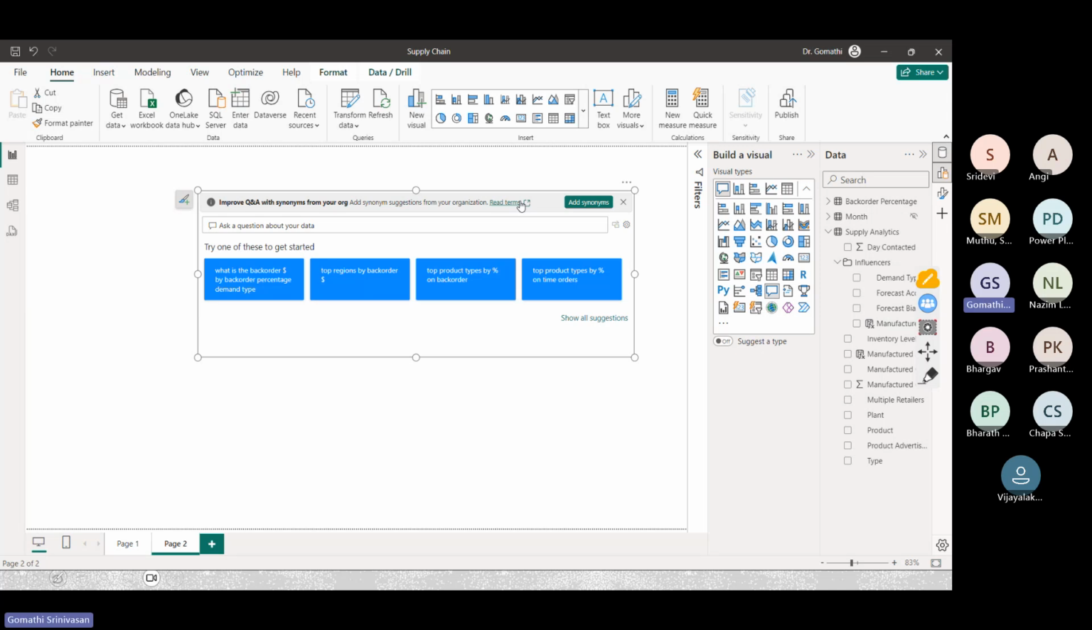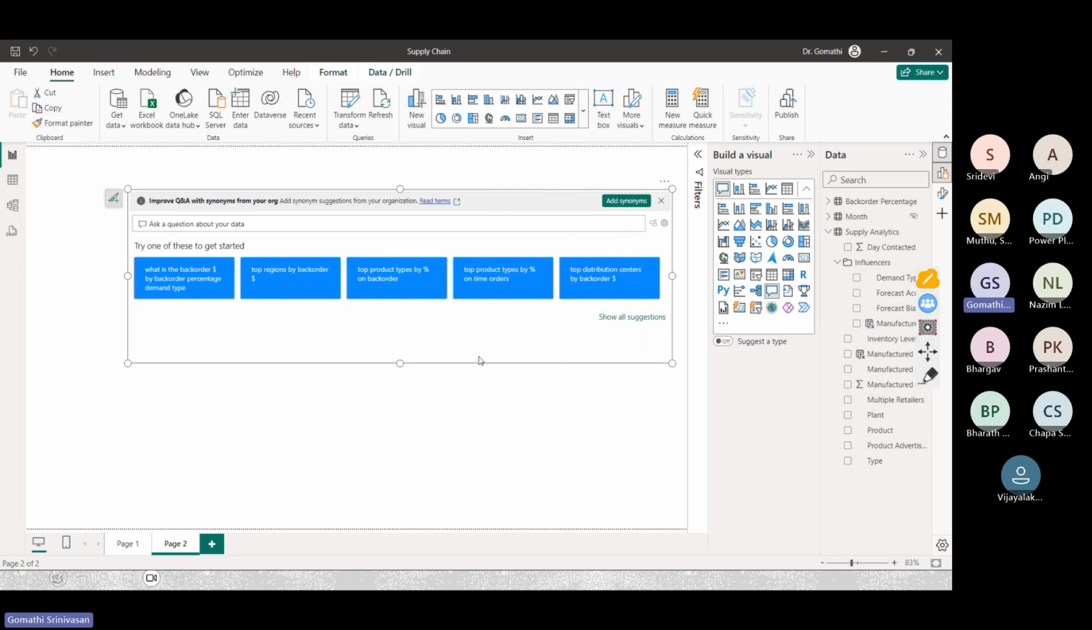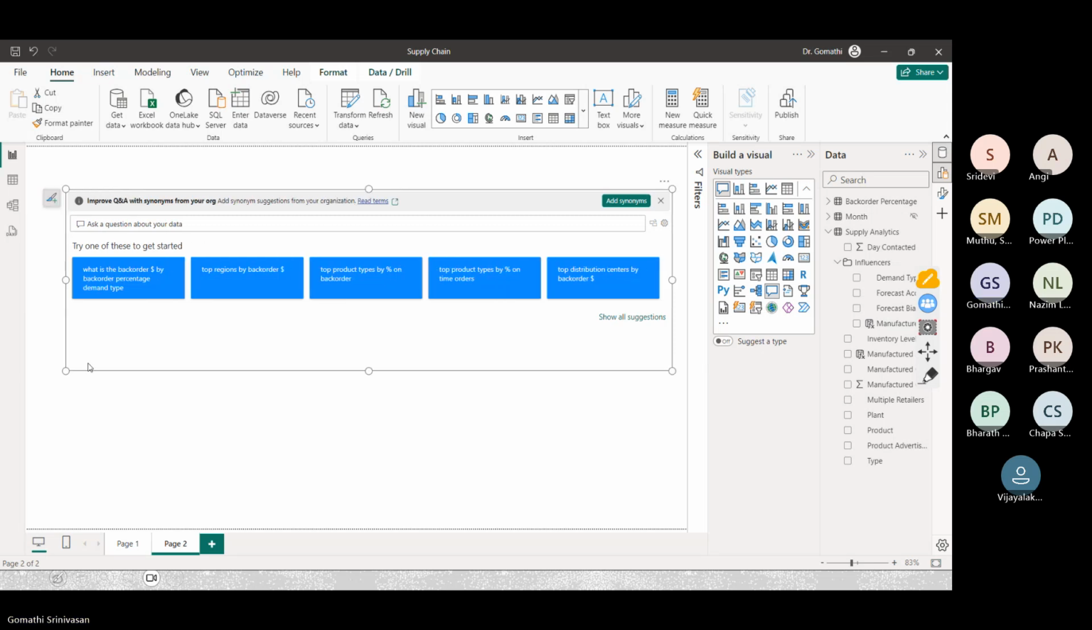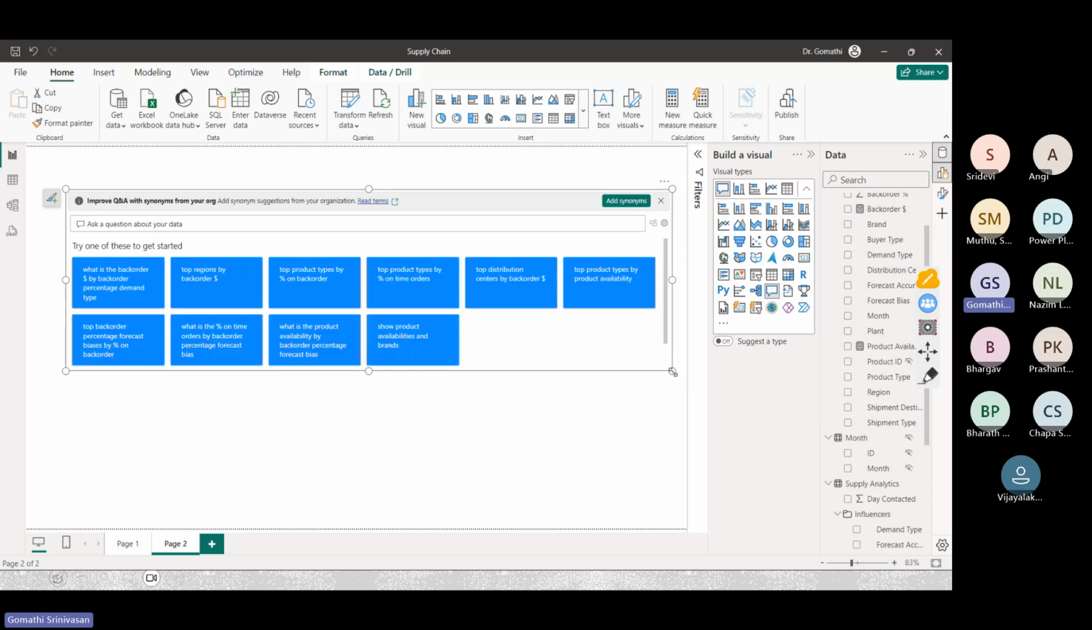Once I added the Q&A, you can see these are the questions you have. The Q&A visual automatically brings in a few questions for you based on the data which you have. Based on what data you have, accordingly the Q&A visual will bring in suggestions. So you can see what is the back order, back order percentage, demand type, top regions by back order, and you can also see show all suggestions. You can find various suggestions here.